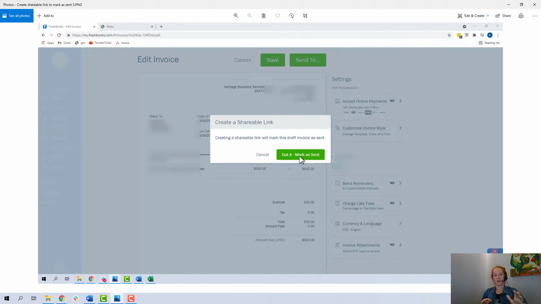What this is doing is putting the invoice fully into FreshBooks, but it is not sending it to your client, even though you'll potentially have your client's email in there, because maybe you're going to use FreshBooks Payments another time or whatever. This is allowing the invoice to be pushed into FreshBooks without notifying the client.